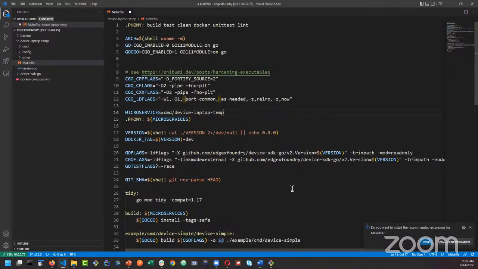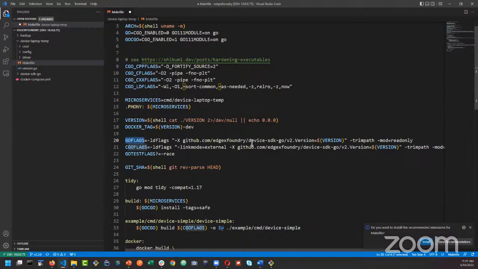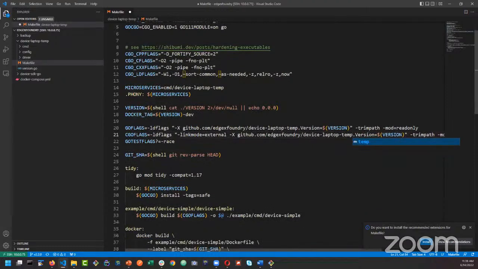You'll see where the command folder is here in just a bit. I'm going to need to change my Go flags here since we're working with Go. I'm going to need to change the Go flags here to also point to that same location of where my particular code is going to be. So device, laptop, I can spell correctly, temp. Let's do that in both cases here. Okay, so I've changed my Go flag so it knows where to find my code.